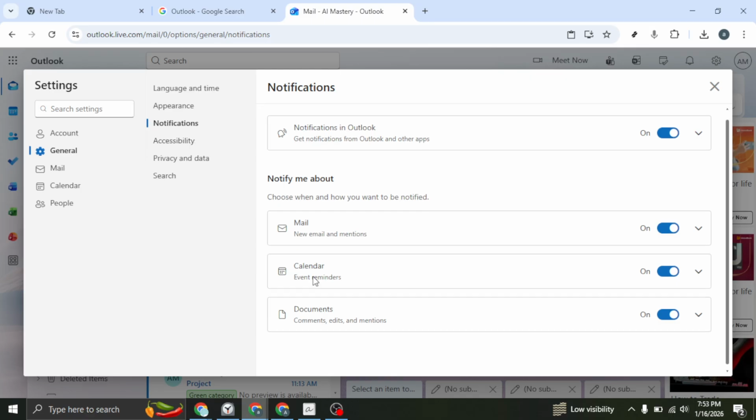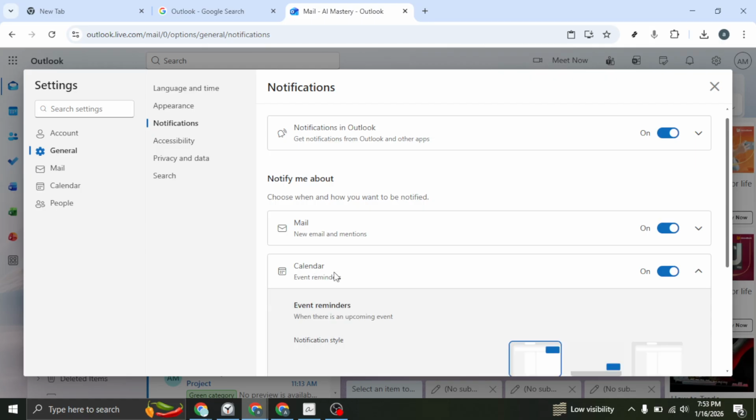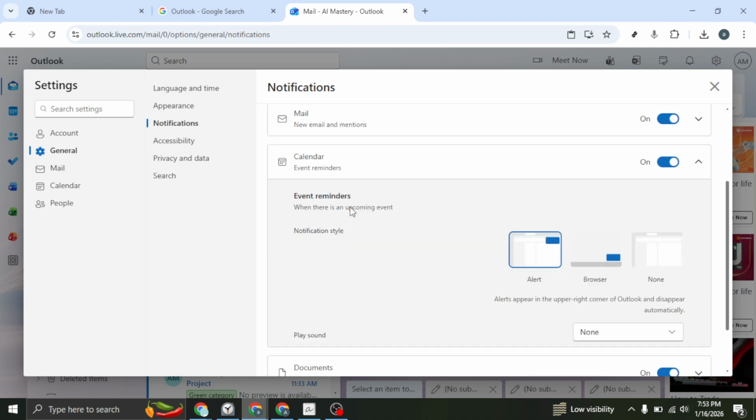Inside Notifications, find the Calendar area. This is where Outlook manages reminders for events, meetings, and other calendar items. You'll see options for turning those reminders on or off. Click the toggle switch to turn calendar reminders off.